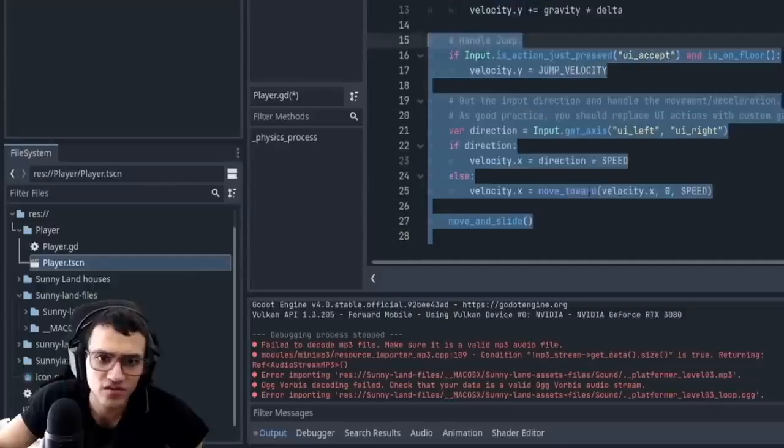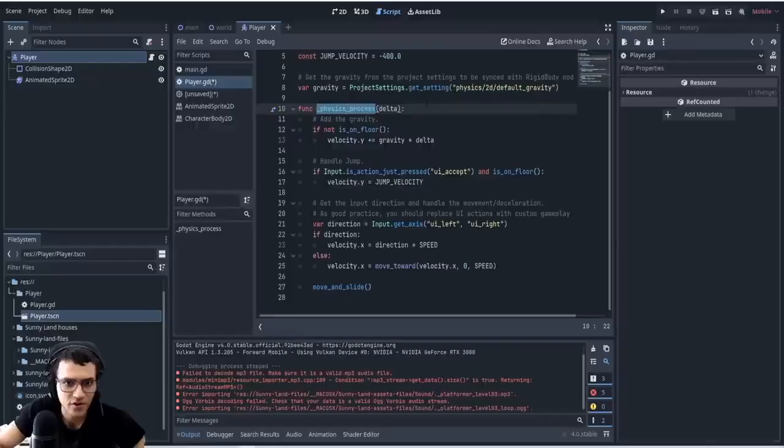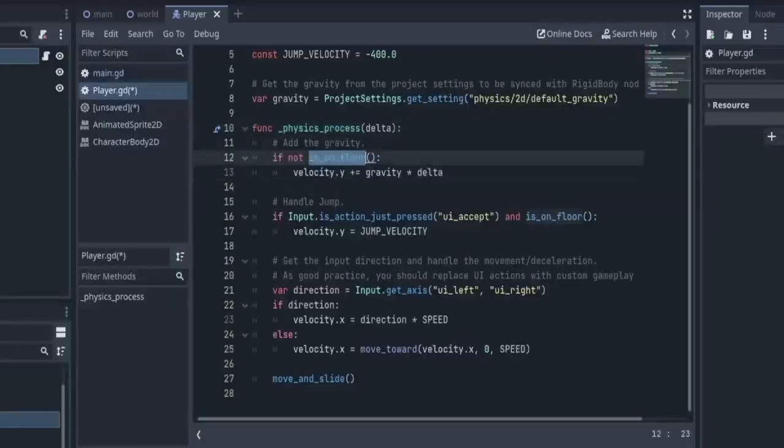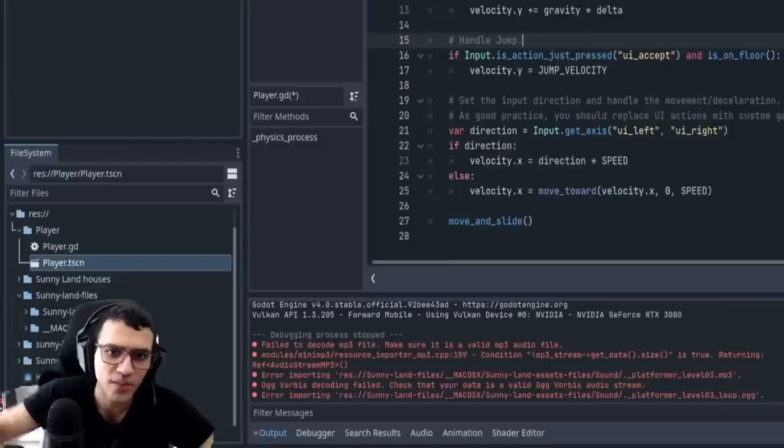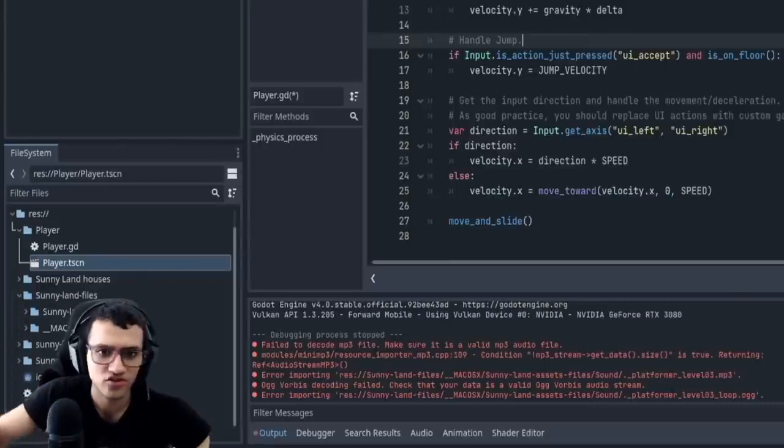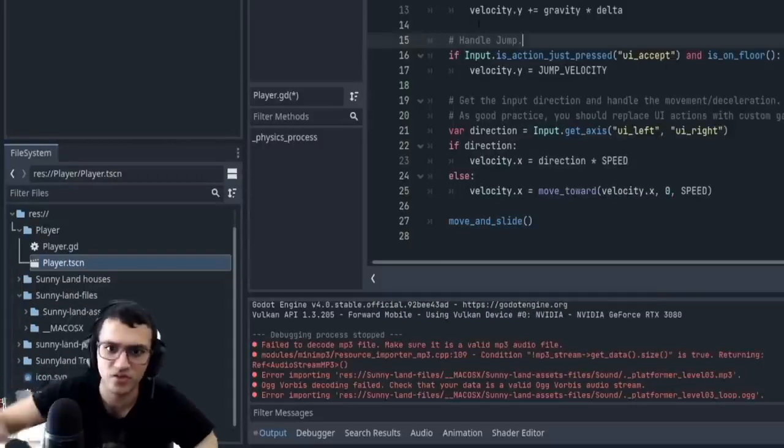Now let's take a look at the actual code and what is happening. Physics process is a function that is essentially called every physics frame. I believe it's called something like 600 or 6,000 times a second, so it's being called quite a bit. And it's passing through delta. So if not is on floor, meaning if we're in the air, we're going to add velocity to the y direction. We're going to add it as gravity times delta. So essentially, we're just making the player get pulled down if we're jumping or in the air. If we're not on the floor, we pull them down to the ground.